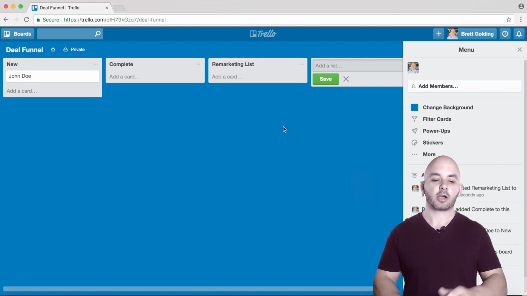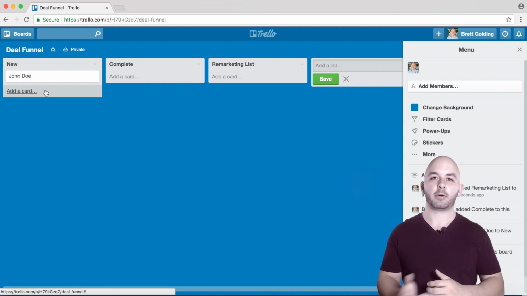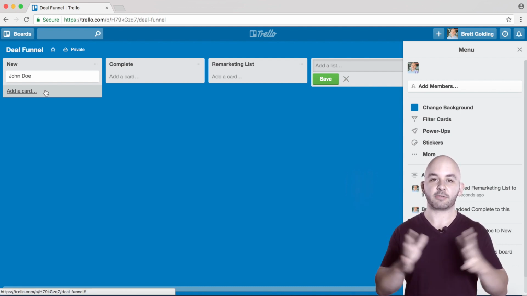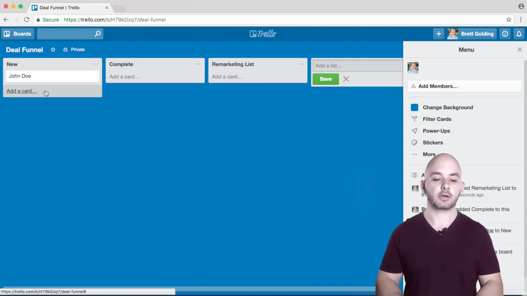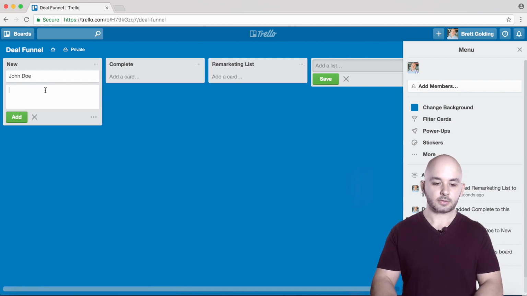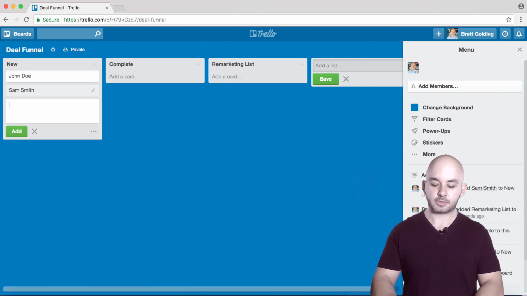So I'm going to go ahead and create a couple more examples just so we can move people about within the funnel, and then we'll get into filling out the funnel itself. So, add a couple more names.